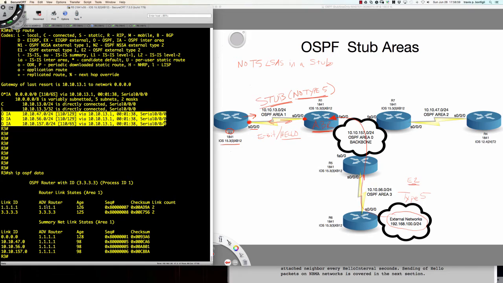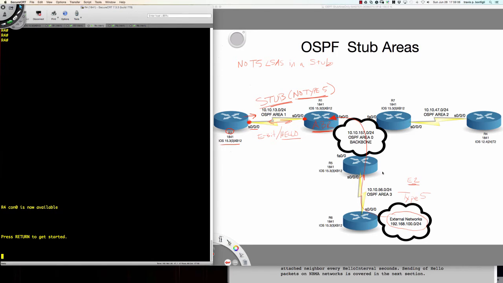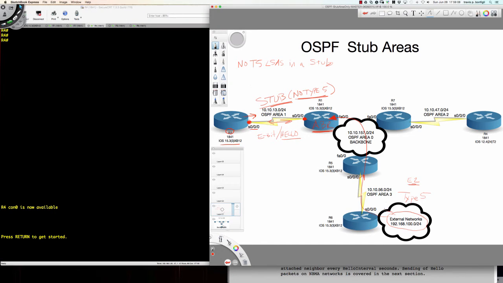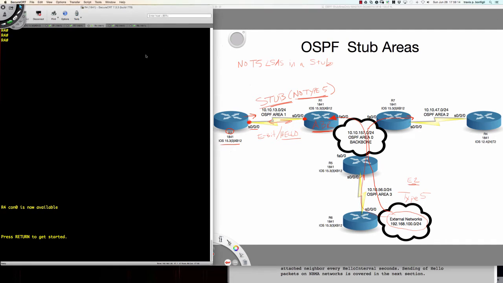And here are the type 1s, okay, for our router link state LSAs. So if I were to go back over to router 4, now you'll notice that router 4 is very similar here. So this same LSA is making its way through the backbone area, and it's coming out here from router 7 over to router 4.